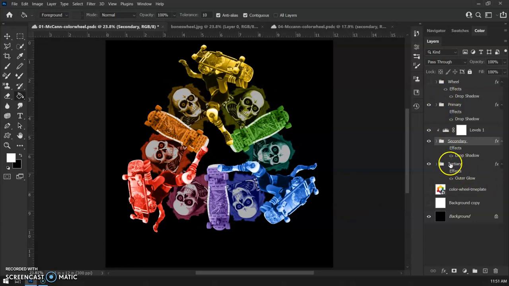Plus I also dropped the opacity on the tertiary and added that levels effect there. I think those are nice little things that you can dial in to really bring that project to the finish line. So explore with some of those things. See what you can do to fine-tune your project, and I look forward to seeing what you guys create.